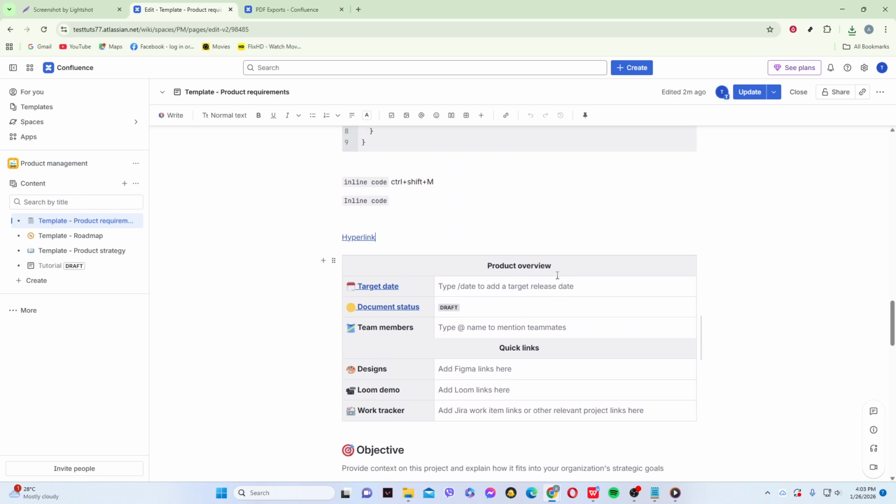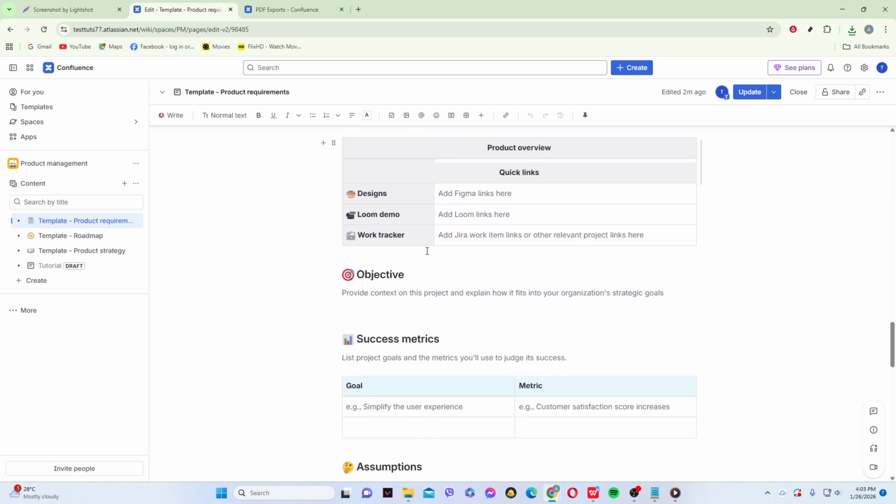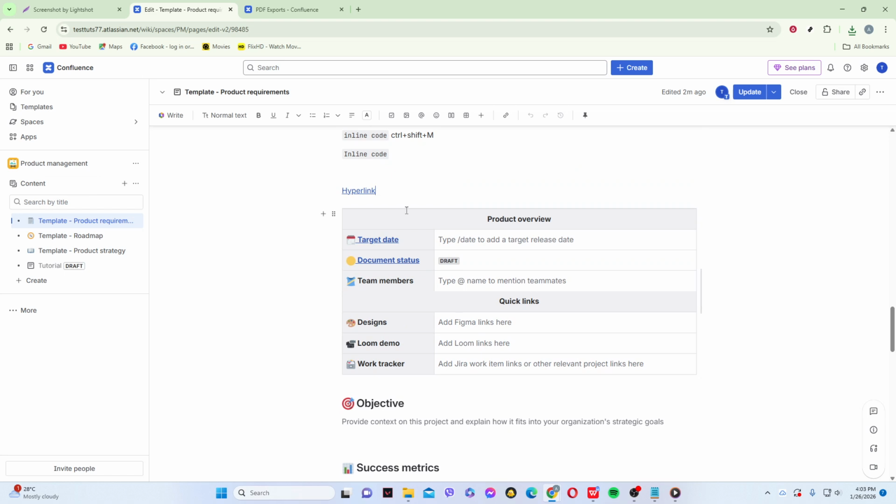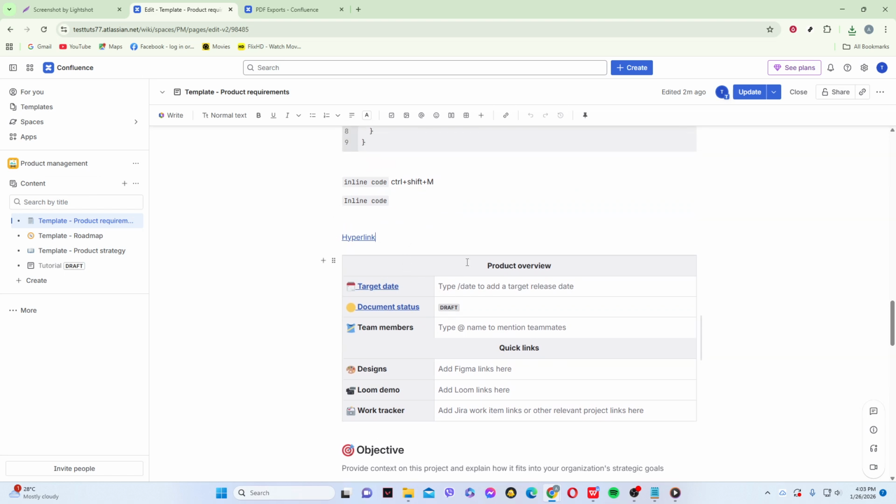Head to the page that contains the hyperlink you want to remove. Give the page a moment to load, then scroll to the section where the linked text appears. If you're unsure which part is linked, look for visual cues like colored or underlined text, or hover your mouse over the text to see the destination preview that Confluence shows.